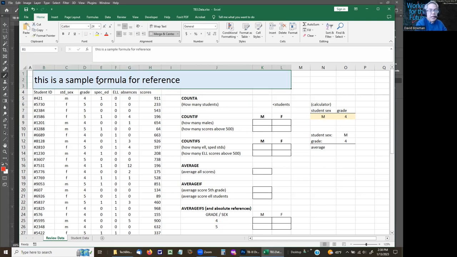The Excel formula for just counting how many do we have is COUNTA, as in count all, and then we put in some kind of a range of cells there. So COUNTA is what it's going to do. It's going to say within that range, how many cells have something in them. And it will give us that number.